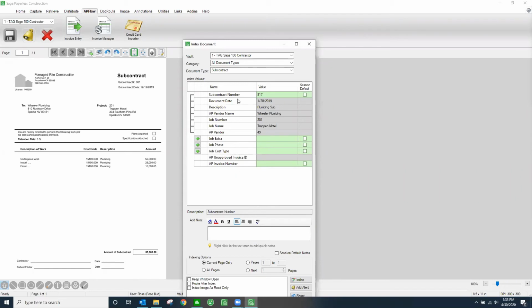Basically, what you see here, these are all the different ways that I can search for this document in the future. Okay, so if I'm looking for this, I can either search for it by the job name, the number, who the vendor is, the document date, the subcontract number, and others. You get to decide what types of fields you want available for searching functionality and which ones are required to be filled out or not. Okay.